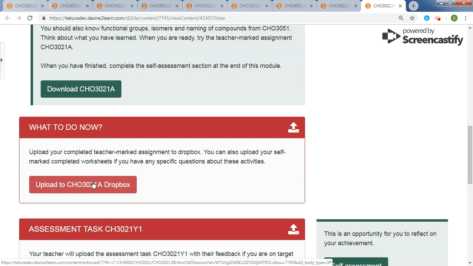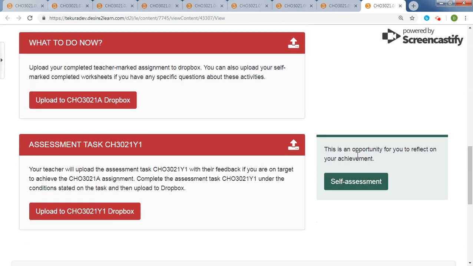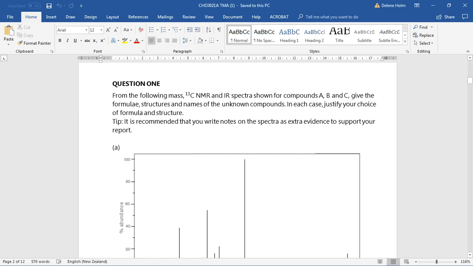It is quite a long assignment. It would take you about 3 hours. So you must do one of those compounds in great detail so we can give proper feedback before we upload the assessment task when we give feedback for the 3021 that you have completed. So the assignment and the assessment task look quite similar.